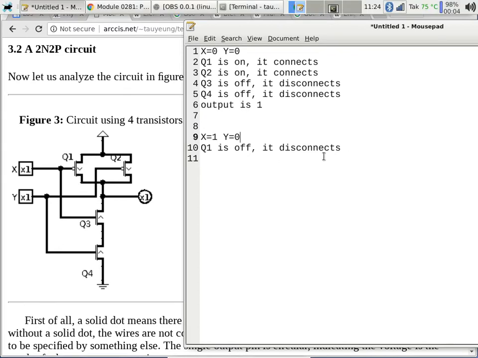All right, so let's look at Q2. Q2 is also a P transistor. The input connects to Y, which is a 0. Because it's a P transistor, when the gate is a 0, the device is on, so that means it connects. Then Q3. What about Q3?